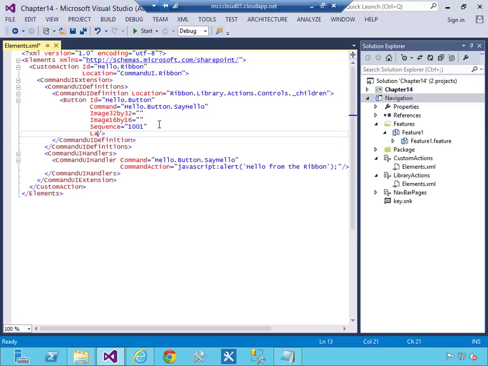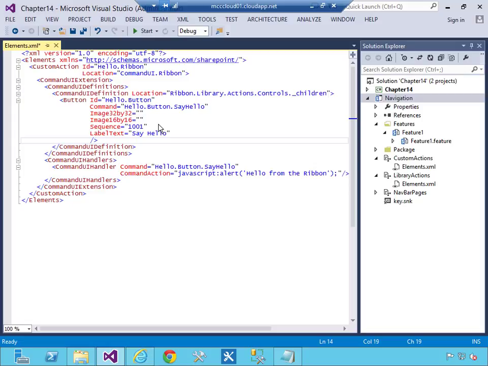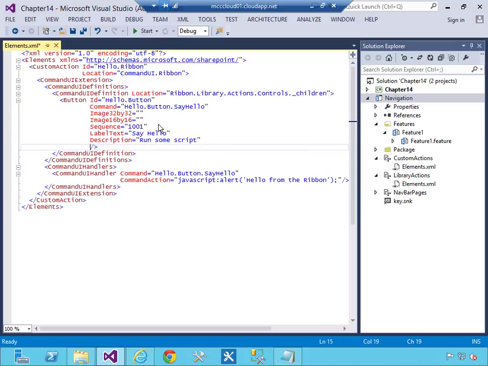And then label text. What do we want this to say? Let's have it display say hello. That's the action. And description. Run some script. Okay, and then template alias.